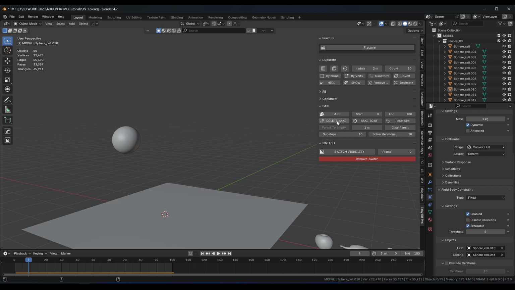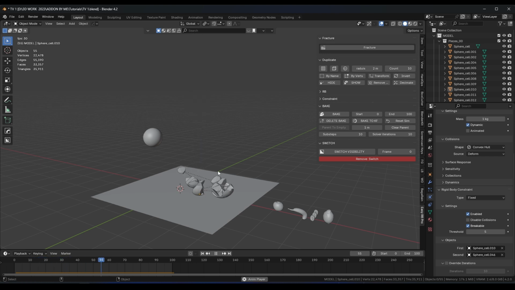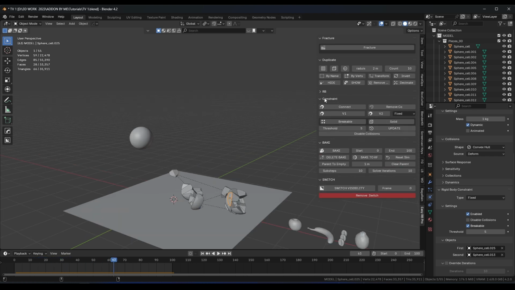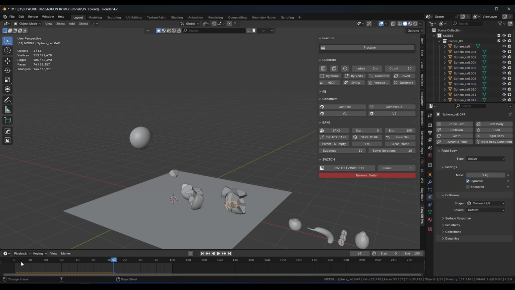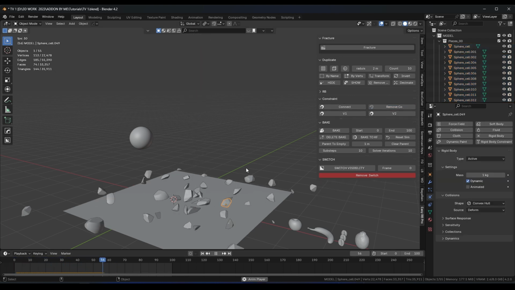And we have the option to delete this bake. So let's delete this bake. It will ask you if you want to delete the bake or not. Just press here and it will calculate again. We can change, maybe just select everything by name, and we can remove the connection. Let's play the simulation again and they will break like this. So this option will bake and this will delete the bake.